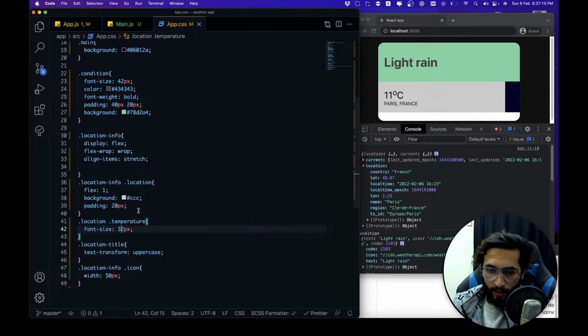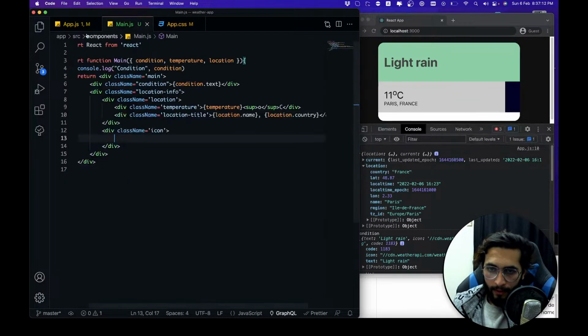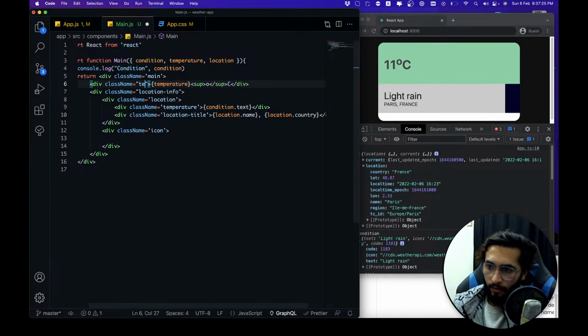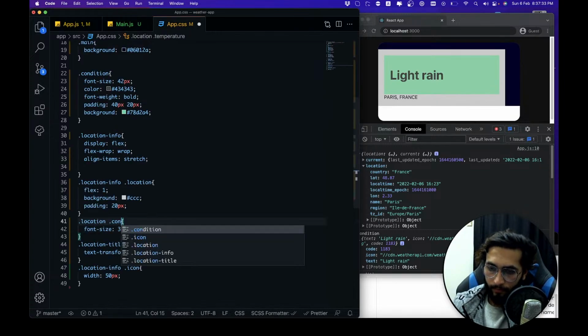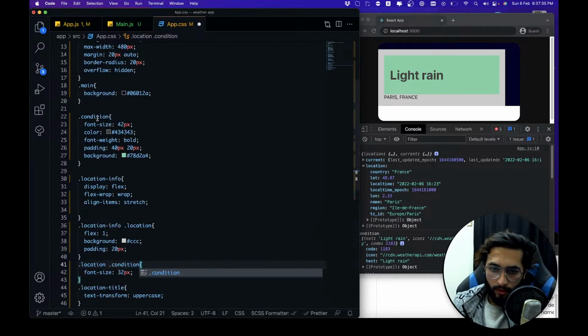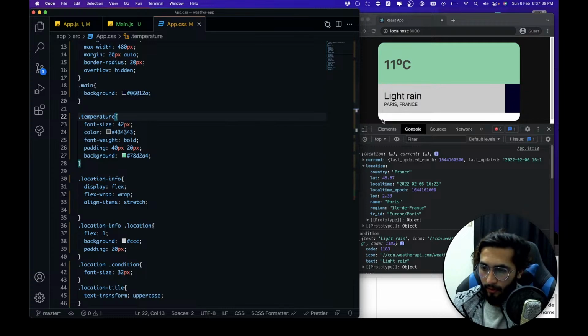Now I think it's good if we move the temperature up above and the condition down here. So let's just name it, and name this, and I'll just change the classes over here.